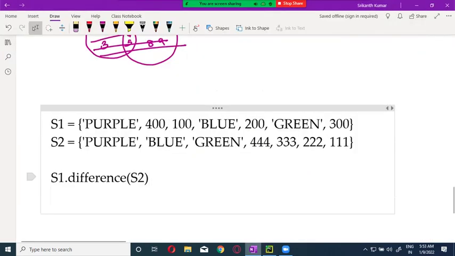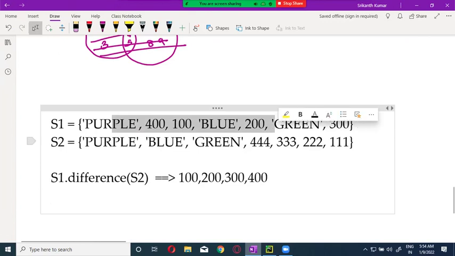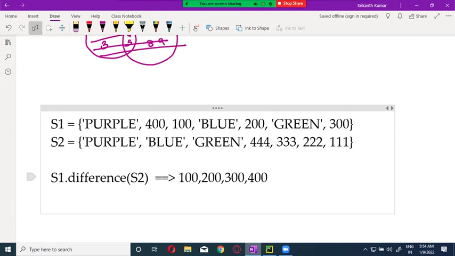Now, this will not affect any of the original values. The original sets will be the same, but it will give out a value called as how much? 400, 400, 200, 300 and 400. These are the unique values of the S1 compared to that of S2. These values will be given. Now these values will not be updated anywhere. This will be given out. You have to catch it or you have to print it onto the screen.